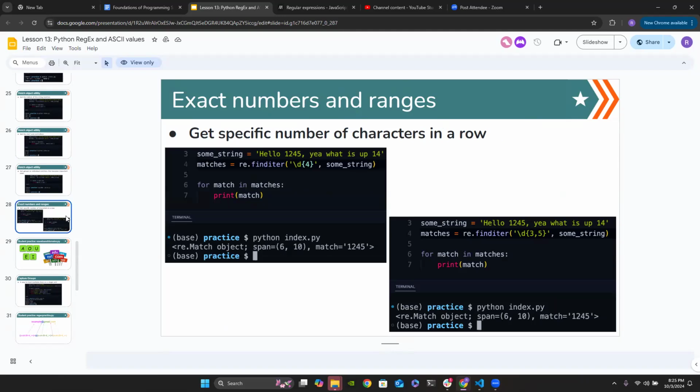Next is exact numbers and ranges. So we can get specific numbers of characters in a row. We talked about the curly brackets grabbing how many we want of them. We want to grab 4 digits. It has to grab 4 digits consecutively. Notice that it'll match it because we're using the finditer one. We print out the match. It only grabs this set of characters, 1, 2, 4, 5, because there are 4 digits back to back. It does not grab 14, because there are only 2 digits back to back.